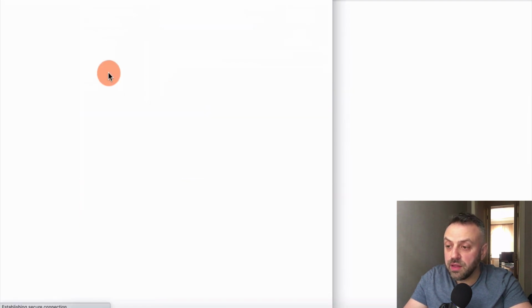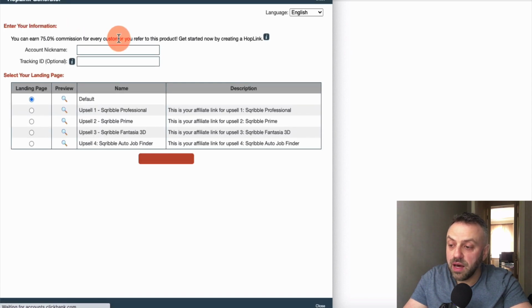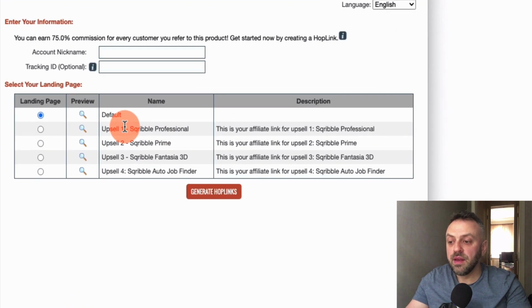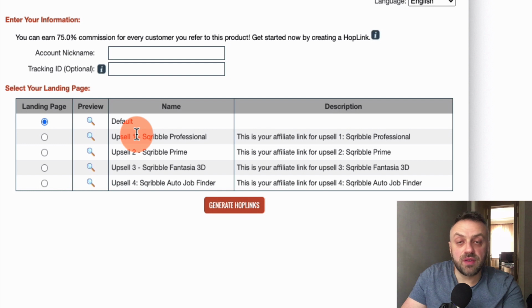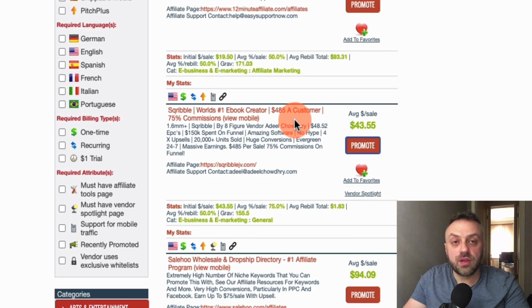And when I do that, it's basically going to populate my account, right? So I'm going to enter my account nickname. I can enter a tracking ID if I want, and I can actually pick a landing page, okay? And they have 5 landing pages because they understand that if I send visitors to a specific landing page, the conversion rates are going to be higher than if I send them to the basic, main landing page. So this is another really good sign for you to understand. This is really good. They have 5 landing pages, and you can basically send them.